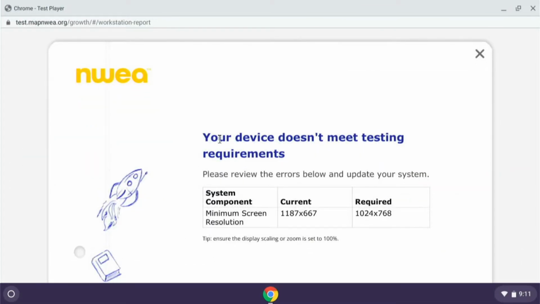As you can see, there is an error here that says the device doesn't meet the testing requirements. This is a common error and one that I put in place on purpose for demonstration. It says that the minimum screen resolution is not correct. Our screen resolution is 1187 by 667, but 1024 by 768 is required. So this is probably the most common issue that students will face, and there's a couple ways we can go about fixing it.